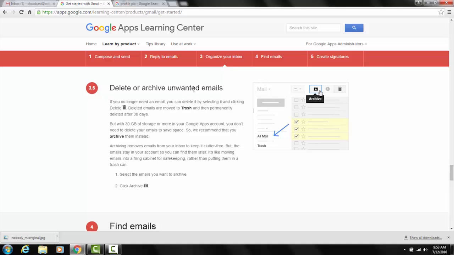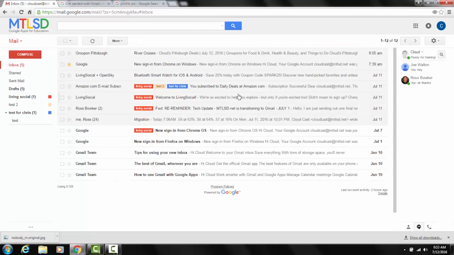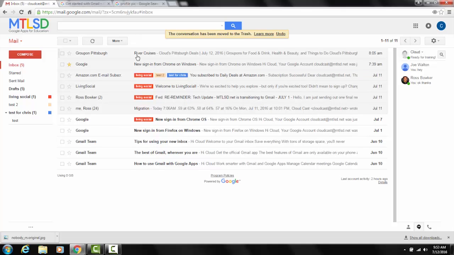If I want to delete or archive unwanted emails, let's talk about that. So I'm back in my inbox. Now, I may want to delete something. So this Living Social from Open Sky, I can click on that, which essentially highlights that email. And then these buttons have some features around them where I could either report spam, archive it, or delete it. In this case, I'm going to go ahead and delete that. That means it's gone forever.